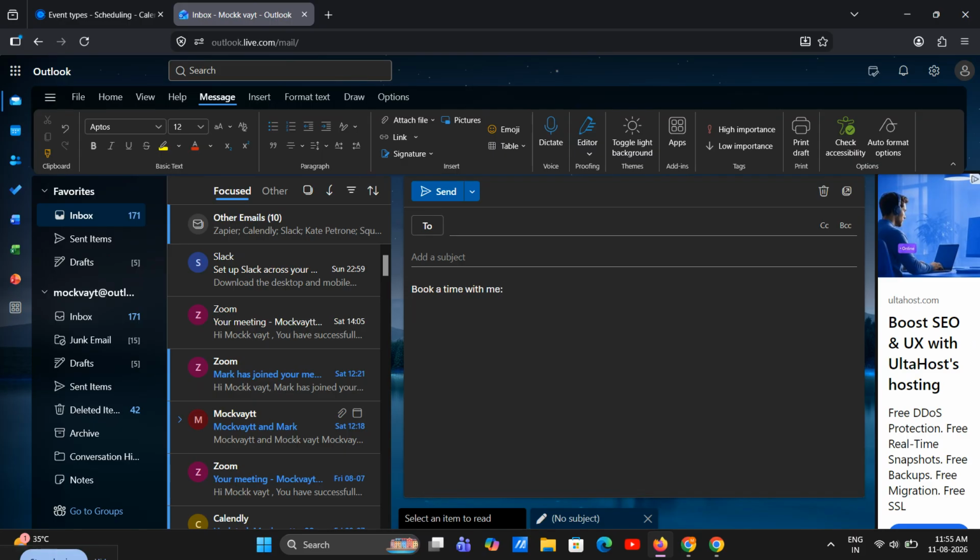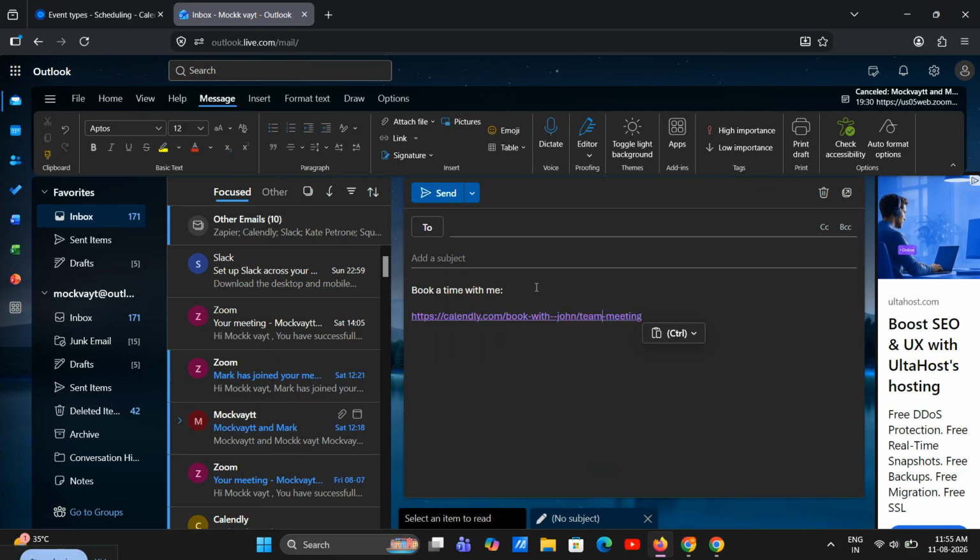When someone opens the link, they'll see your available time slots and can book an appointment based on your schedule. That means there's no need for you to manually coordinate times, send back and forth replies, or worry about double booking. Calendly handles the scheduling for you, which saves time and makes the process much smoother for everyone. And that's it. You now know how to share your Calendly calendar in just a few simple steps.